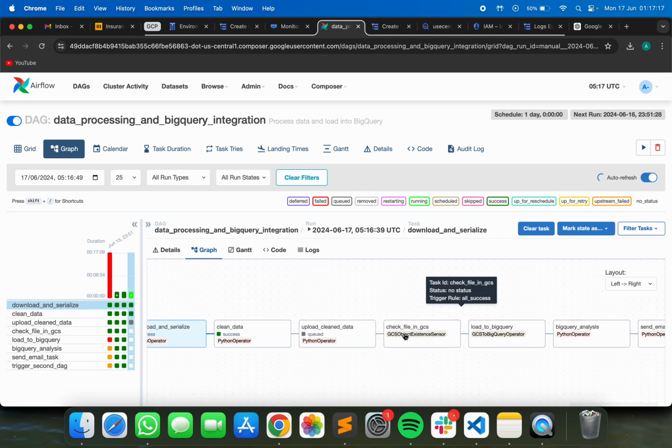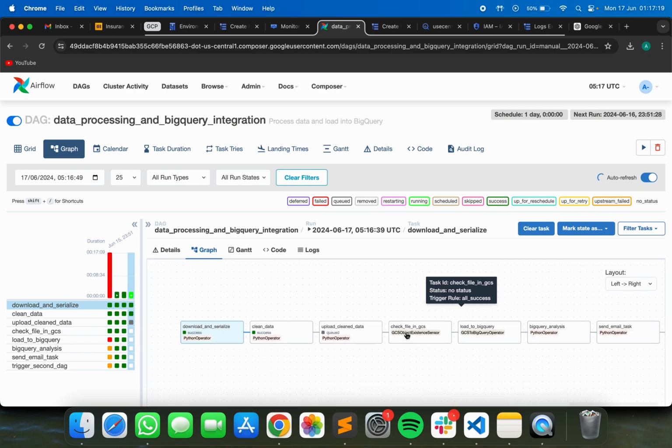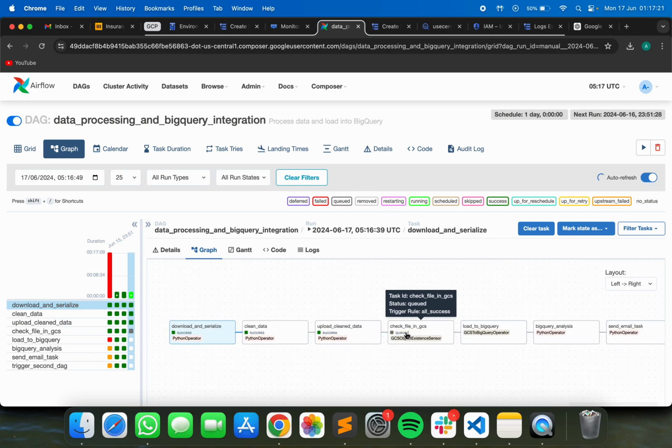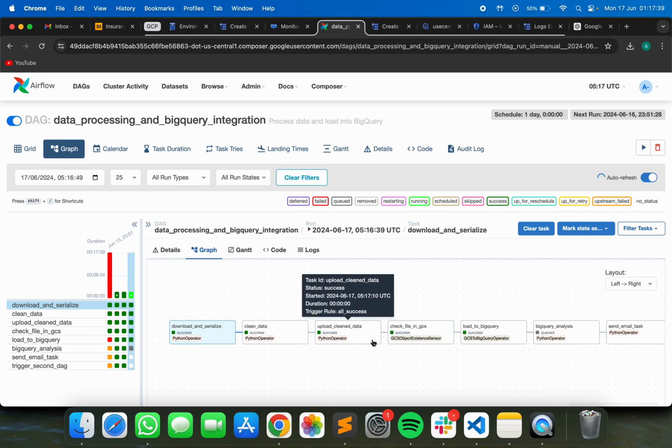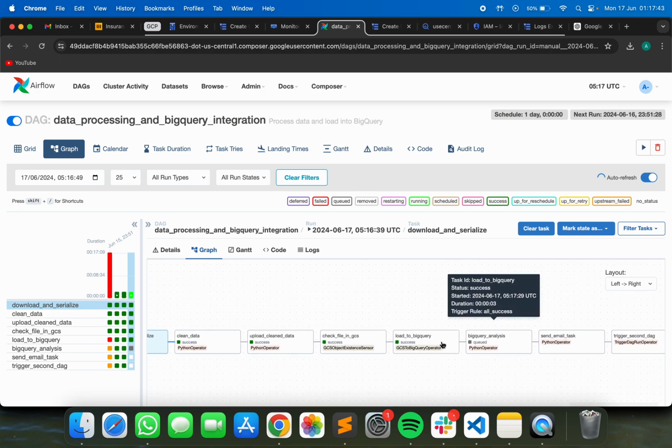But in cases where you have 3 or 4 tasks, let's say that they do data processing but they are not related to each other, you can always run them in parallel to optimize the performance of your Airflow pipeline. So it will not be linear. It will not wait for the first one to complete before the second one starts. So you can use parallelization in that case.